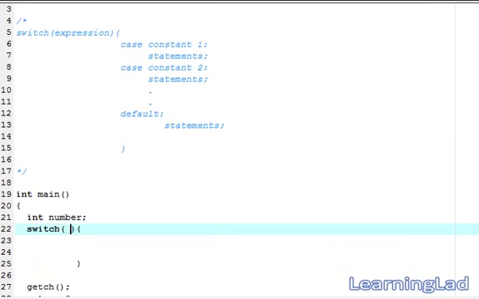So here I told that this expression must result in some integer value. So you can write an integer number here, or you can write an expression which is gonna result in some integer value. You can write number mod 2, or number divided by 2, number plus something, number minus something, anything that must be an expression and it must result in some integer value. So here I'm simply gonna write the number.